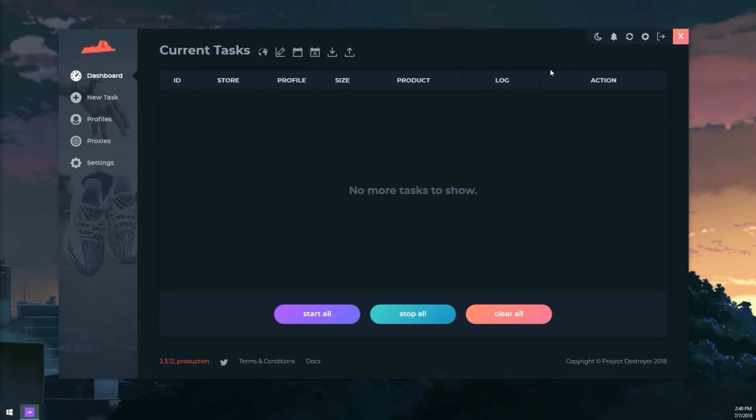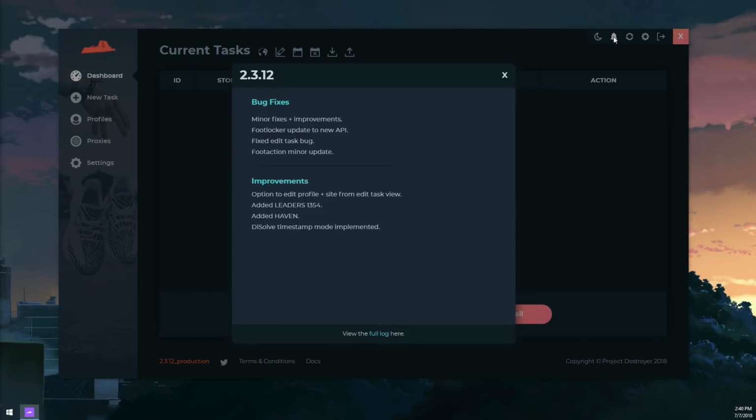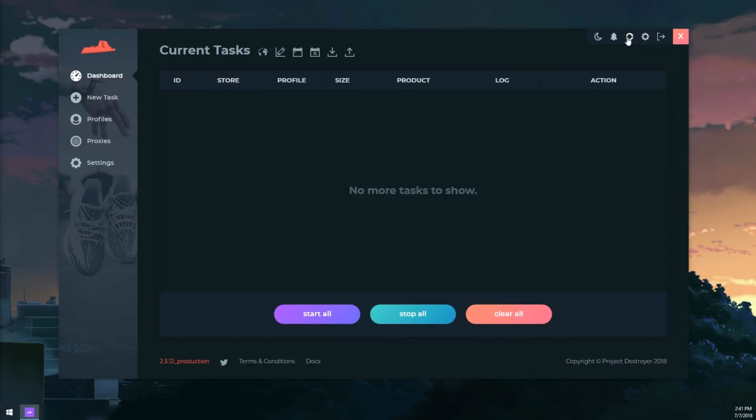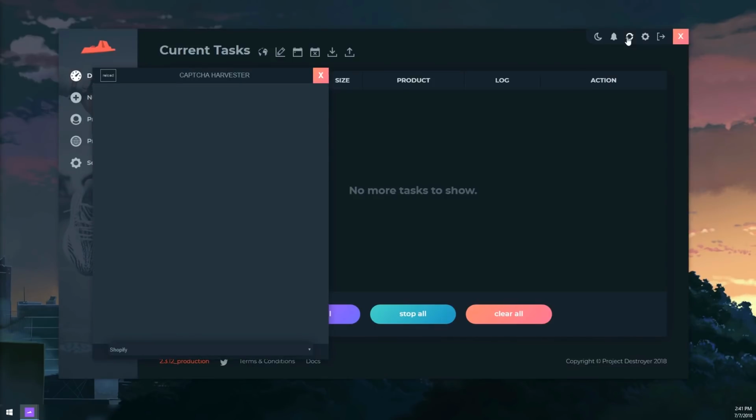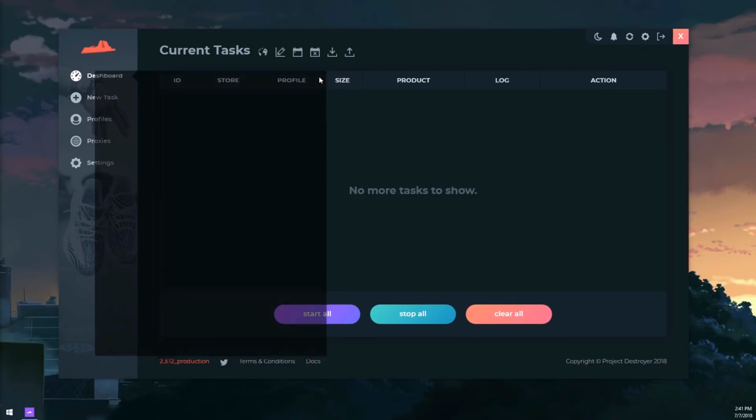So in the toolbar on the top right, we do have multiple buttons which allow you to do different things in PD. We have a day and night mode switch. We have a change log button which updates you on the latest update. We have a captcha harvester, which you can pop up before your tasks are running and before your captcha is needed. You can choose between the 4 categories: Shopify, Foot Sites, Supreme, and BSTN.